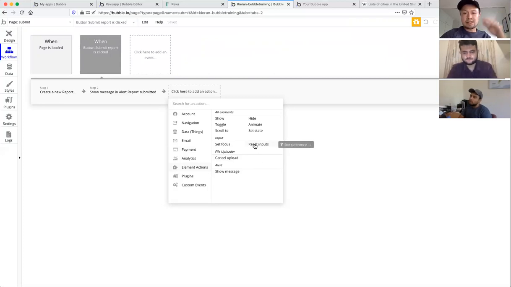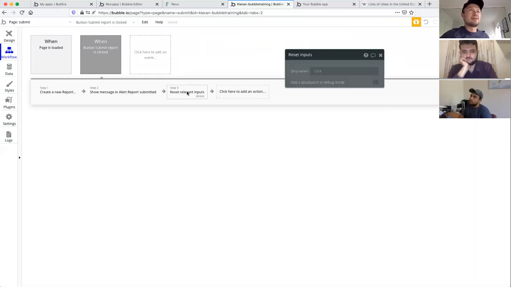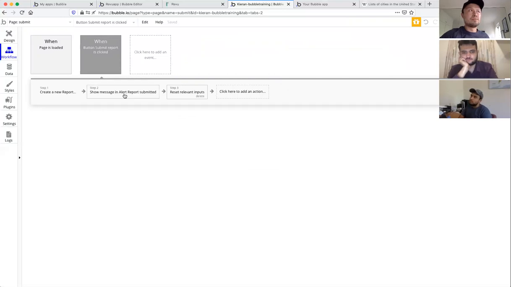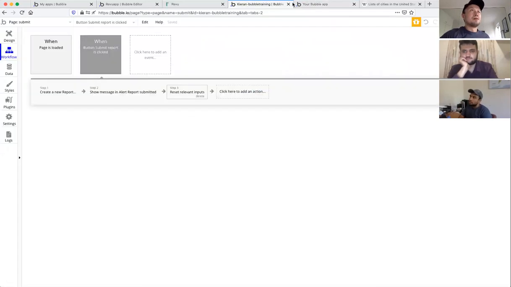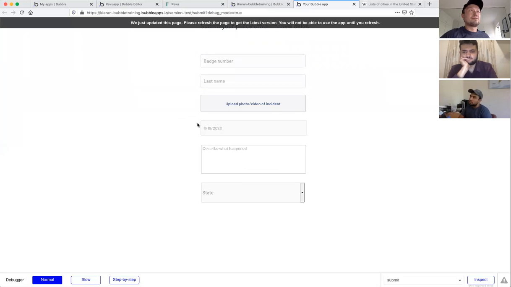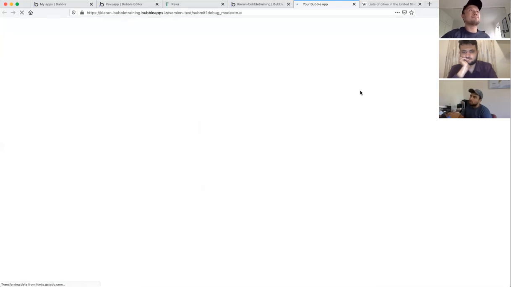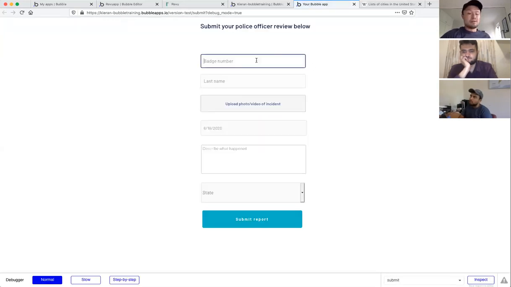So that just clears out the form so that all the stuff they typed is no longer there, so they can then submit another report if they want to. So that's kind of a standard thing. Reset inputs is just what you do on all input forms. Otherwise, they'll still have the information there. So go back to the preview. Every time you make a change, it says you will not be able to use until you refresh. So you refresh it.